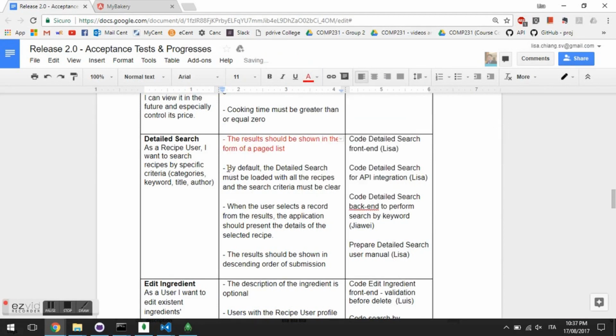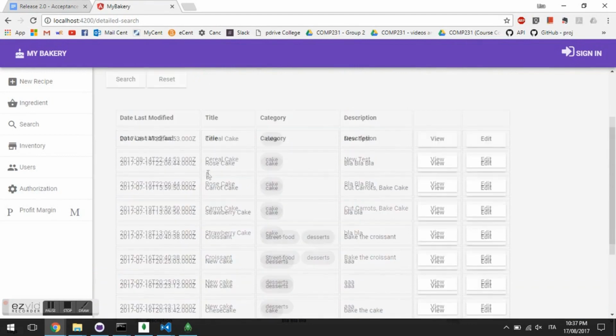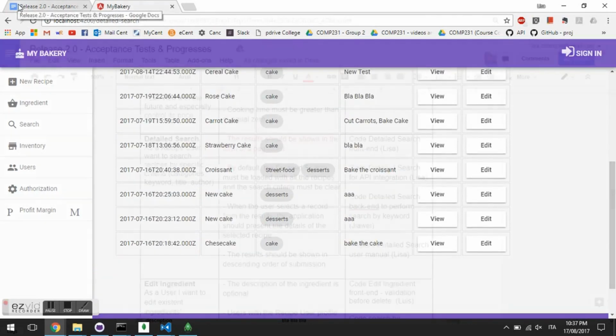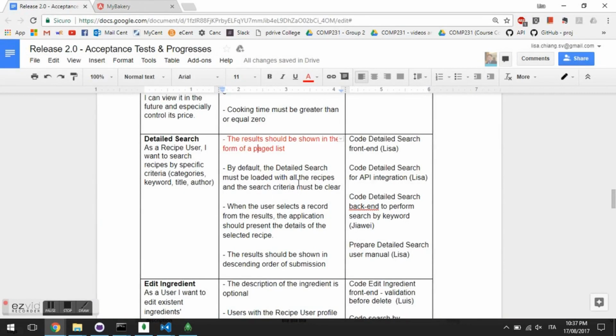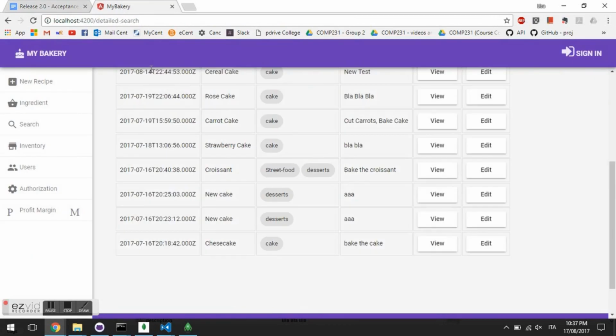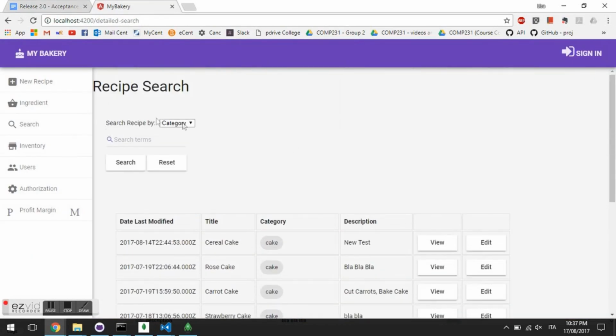Okay, the second acceptance test says by default the detailed search must be loaded with all the recipes and the search criteria must be clear. So as we already said, all the recipes are loaded, so the first part is fine, and the search criteria must be clear. So the search criteria are here on top, and it is pretty clear because it says search recipe by, and here it's possible to select the criteria.